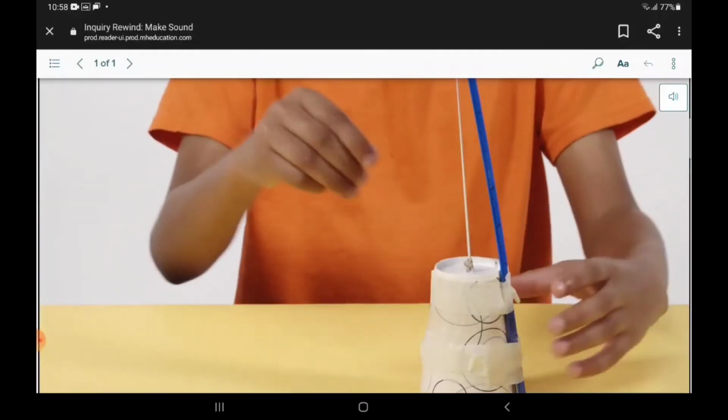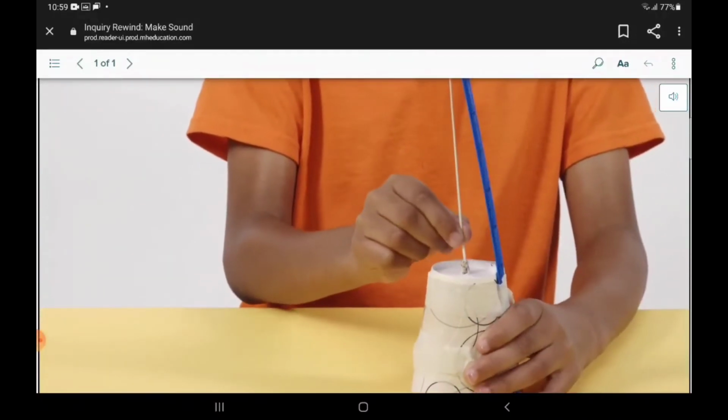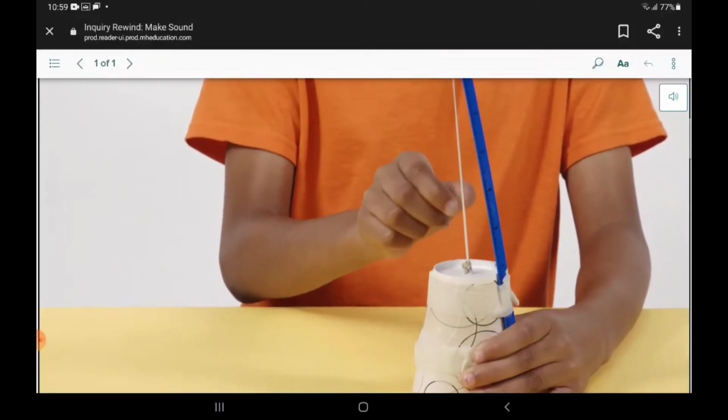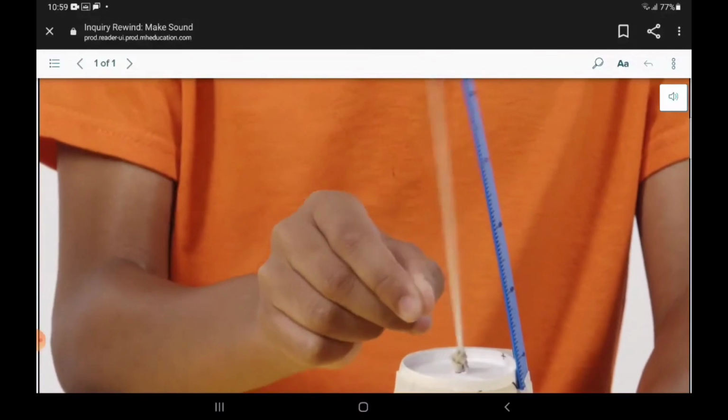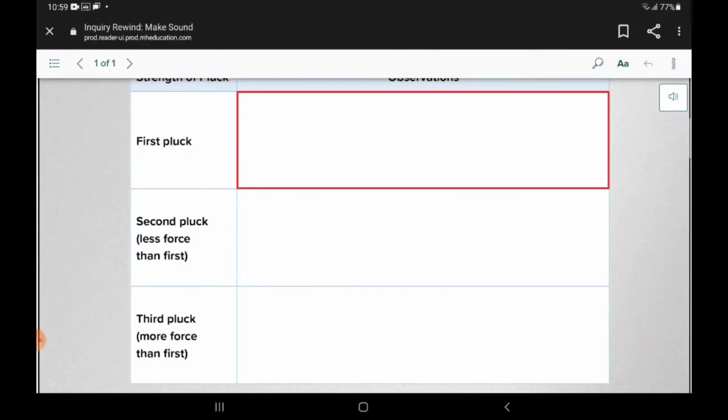Hold the cup in place with one hand and then pluck the rubber band with your other hand. Watch the rubber band and listen to the sound it makes. Record your observations in the table for the first pluck. When ready, select Continue to move on.